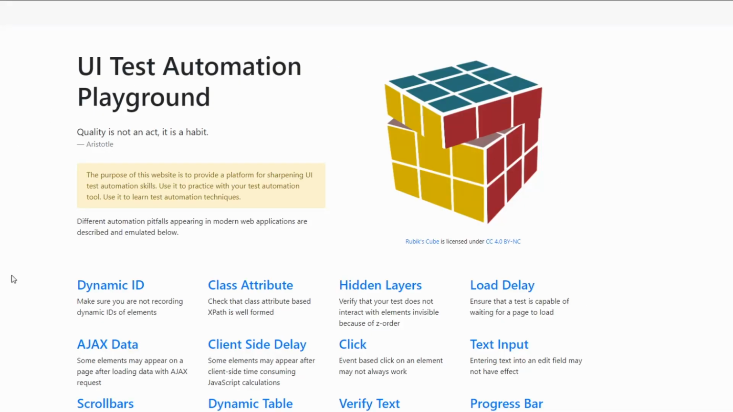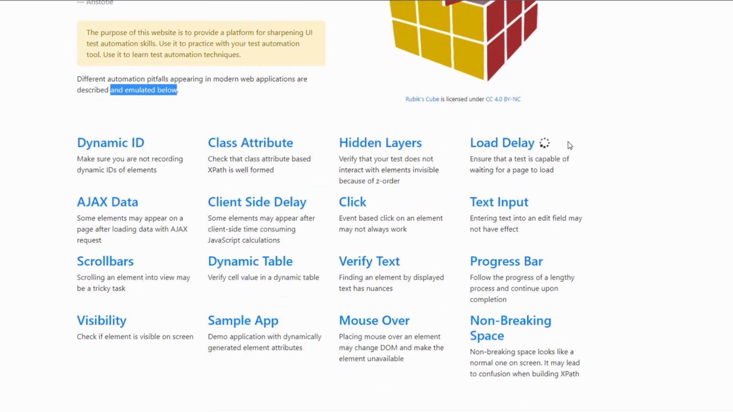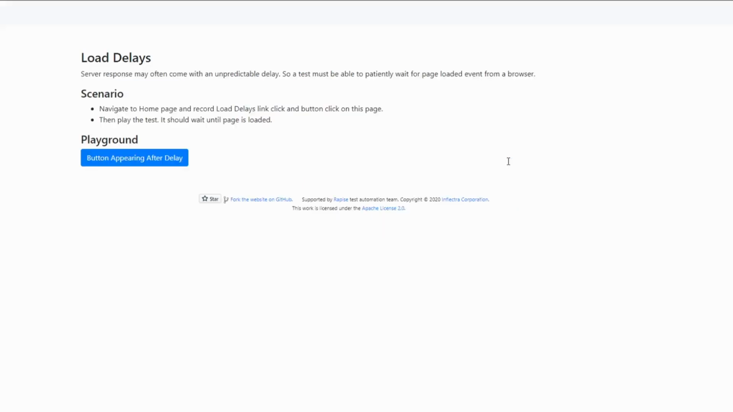This test automation playground is really cool because it uses different automation pitfalls appearing in modern web applications, and they're emulated below. So if you look here, there are things like load delays, which are historically hard to do in Selenium. You can see this loading, waiting. In Selenium, you have to do a lot of things to wait for that. It's going to be super easy in Playwright.